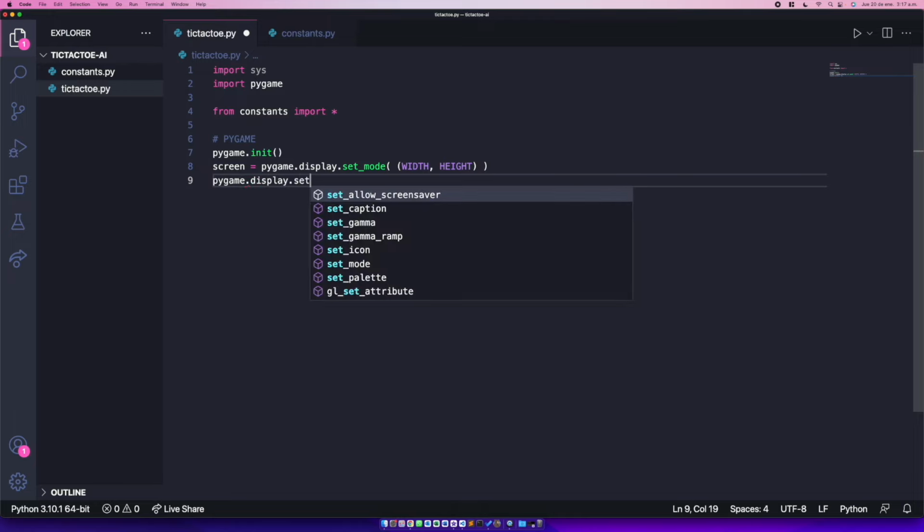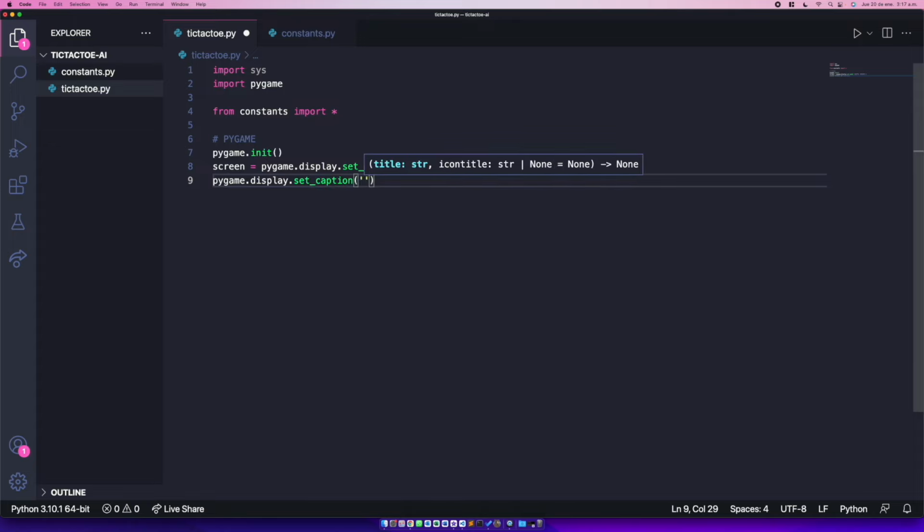Okay, so once we have the screen, we want to set the caption, so it will be something like pygame.display.set_caption. I'm gonna name it Tic Tac Toe AI. This is the caption of the screen, so it really doesn't matter what you put here.